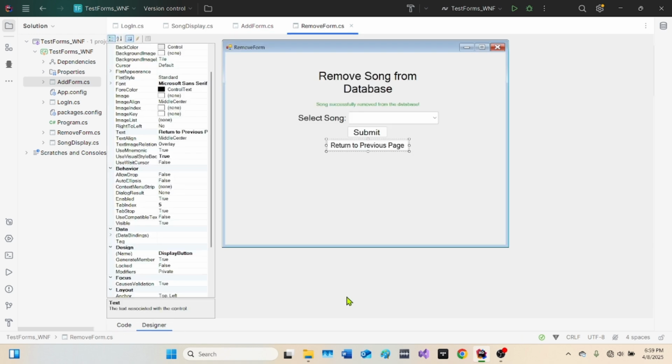And as you might also guess, the remove form is just a drop down that you can select a song from, just the song names, I believe, and you just hit submit, and if you submit properly, then you get a song successfully removed from the database. You can also just return to the previous page.